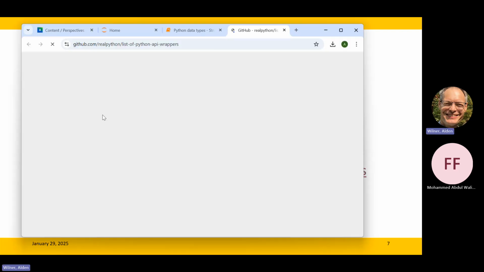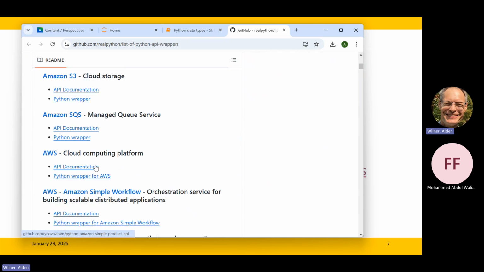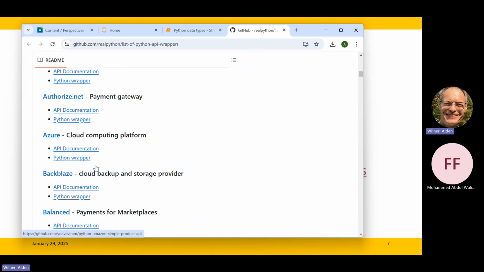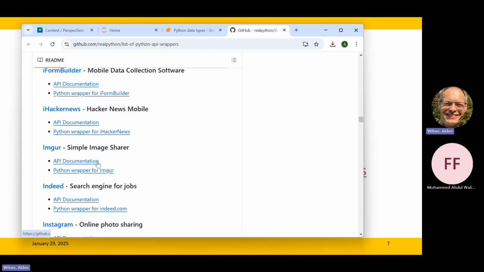Ooh, yes, we're going to go look at that. List of Python API wrappers. And hey, it's all here. Amazon, AWS, Arc, authorized, so on and so forth. So this is a list of all of the API wrappers that someone has already put into Python code.